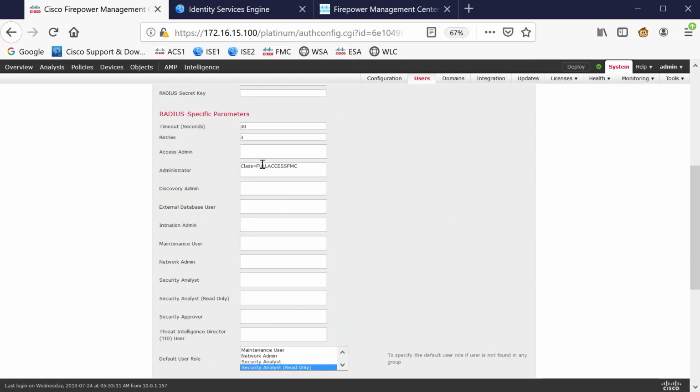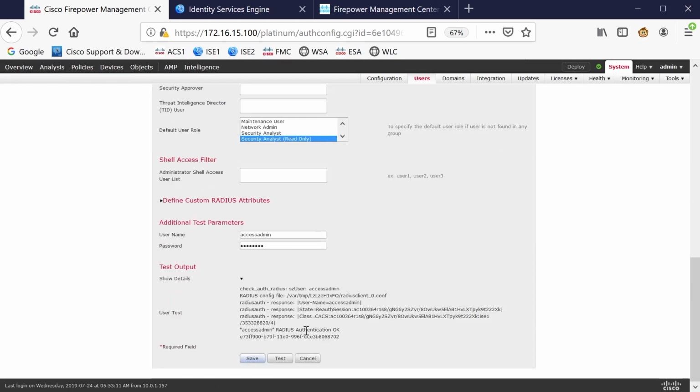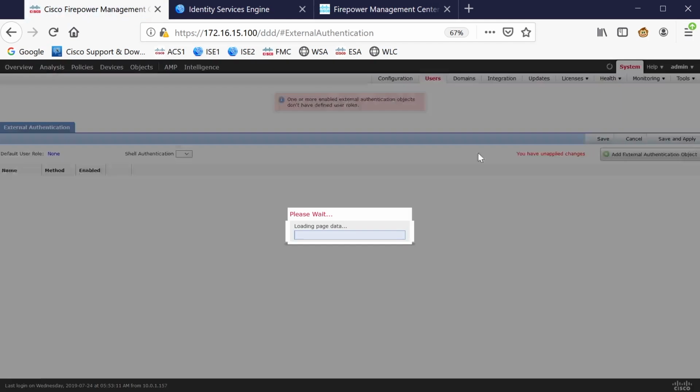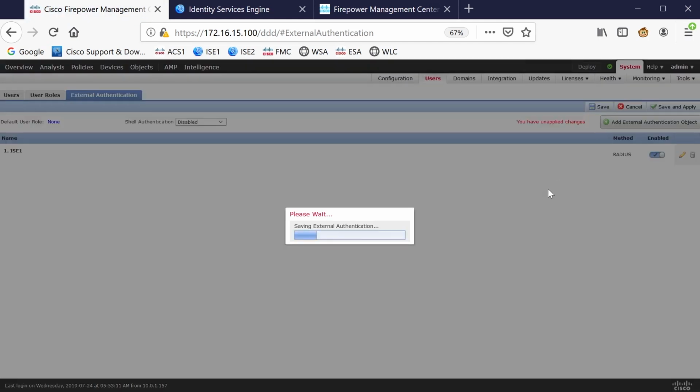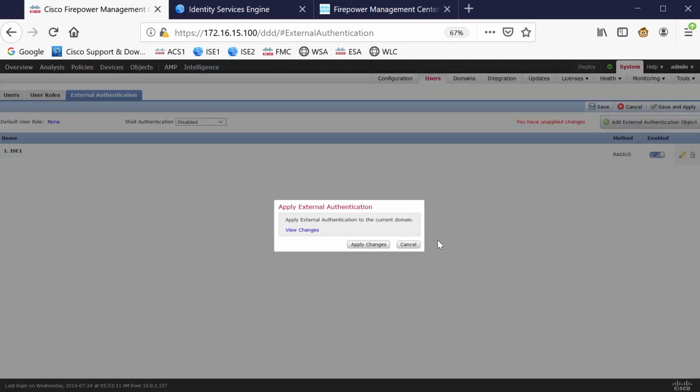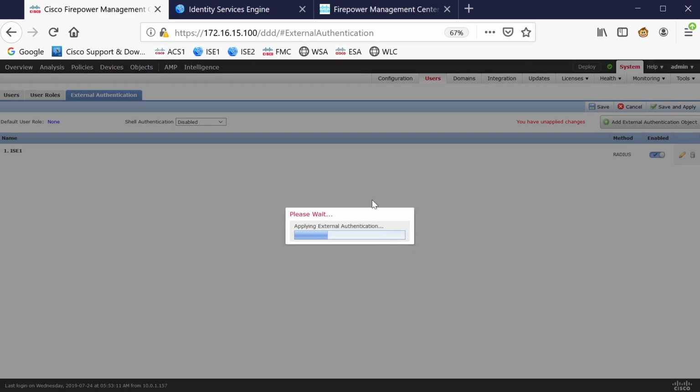Okay, but I'm gonna put it back here. Access admin, we will save this. And this time I'm also gonna apply this configuration. I'm gonna make it active on the FMC. So I have to save, and I have to save and apply. Now it is gonna take effect. And we will now test this.